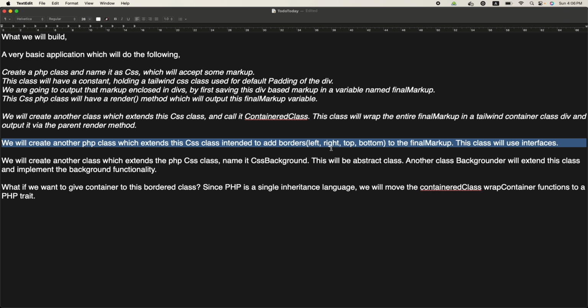So we will create another PHP class which extends this CSS class and intends to add borders. So we have already done this now, and we will make it italic.